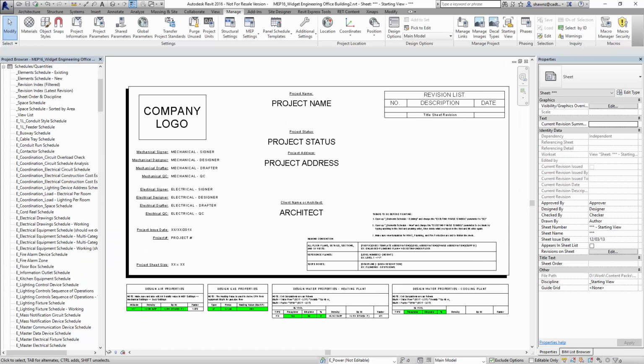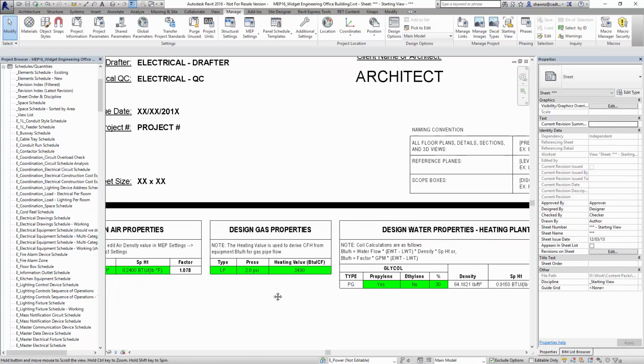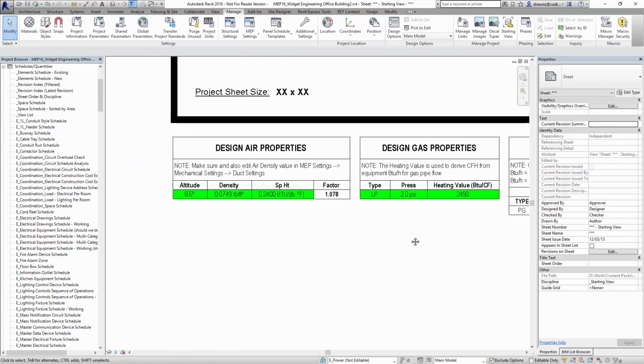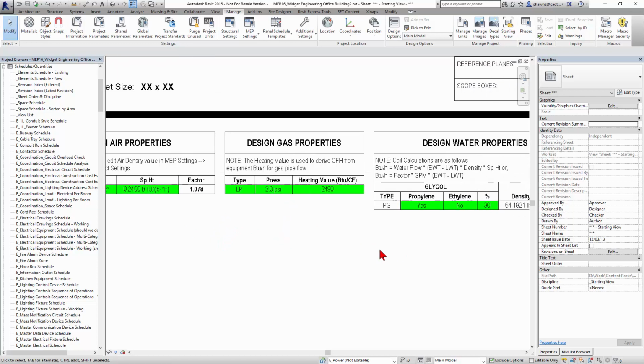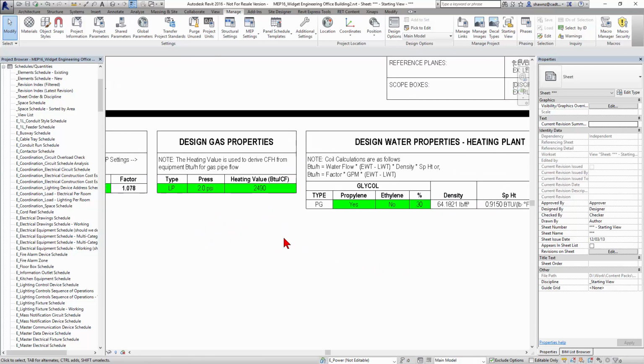Now, I've already shown on the cover page in a couple of other demonstrations how we've got these little design properties windows. Most of these are mechanical in nature right now, but you can see I've got some design air properties talking about the altitude I'm working with, the density of the air, some properties like that. Also, design gas properties. I showed this in the custom gas flows video, so take a look at that one if you want to see more about this.